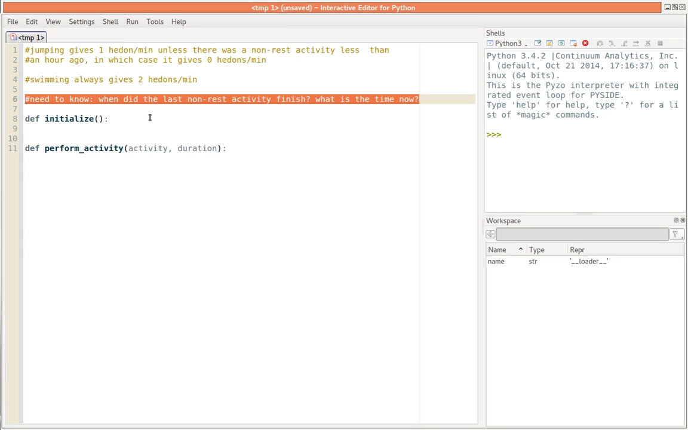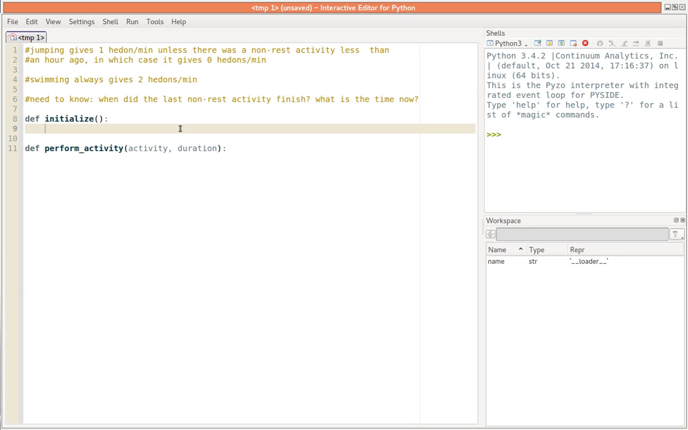So how would I know the answer to those questions? Well, they've got to be stored in some kind of global variables. So let's do that. I need to know what the current time is. And I also need to know when the last non-rest activity finished. So let's call it last non-rest finish. And if I know those things, it seems like I should know what to do.